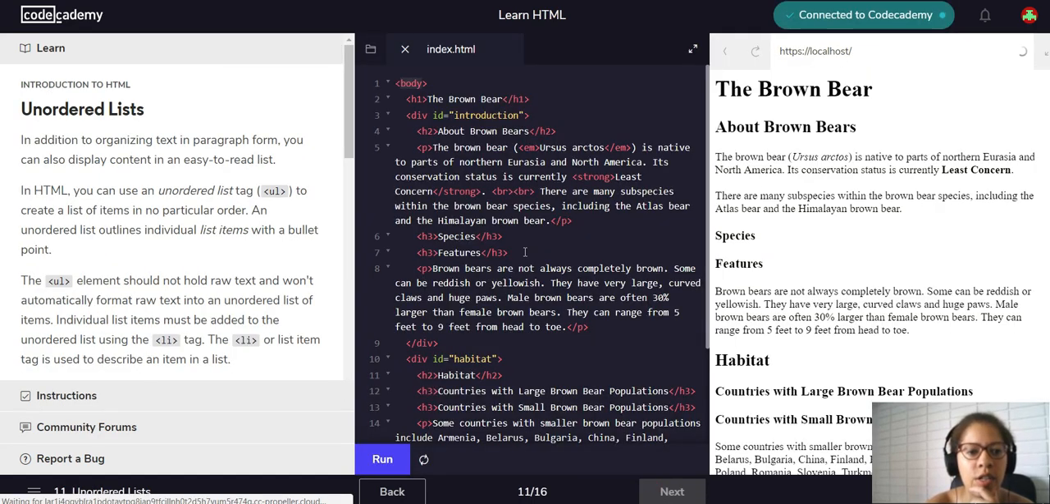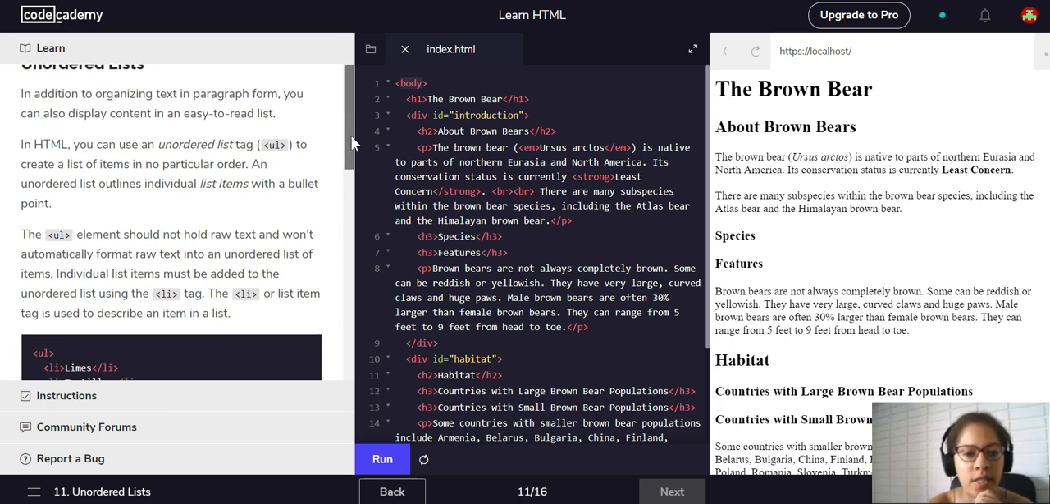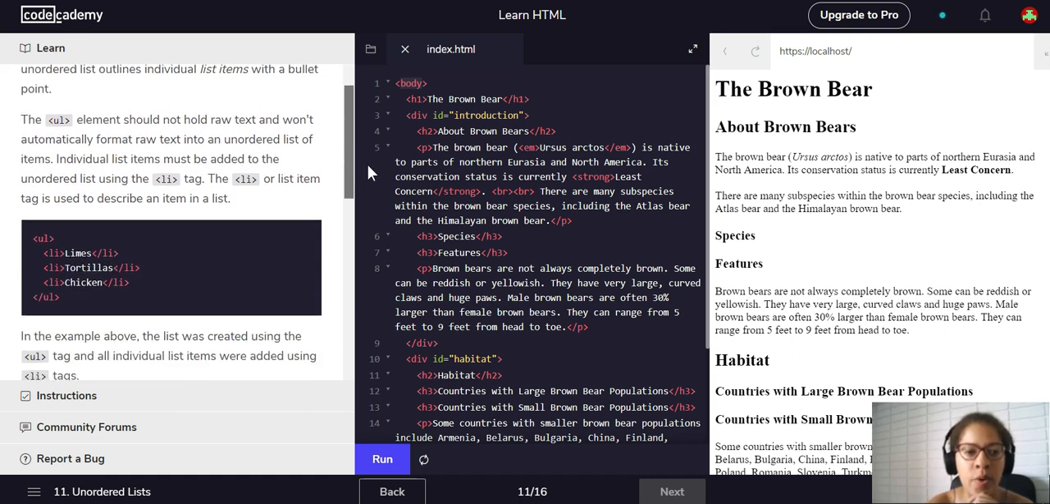Unordered lists. In addition to organizing text in paragraph form, you can also display content in an easy-to-read list. In HTML, you can use an unordered list tag, UL, to create a list of items in no particular order. An unordered list outlines individual list items with a bullet point. The UL element should not hold raw text and won't automatically format raw text into an unordered list of items.